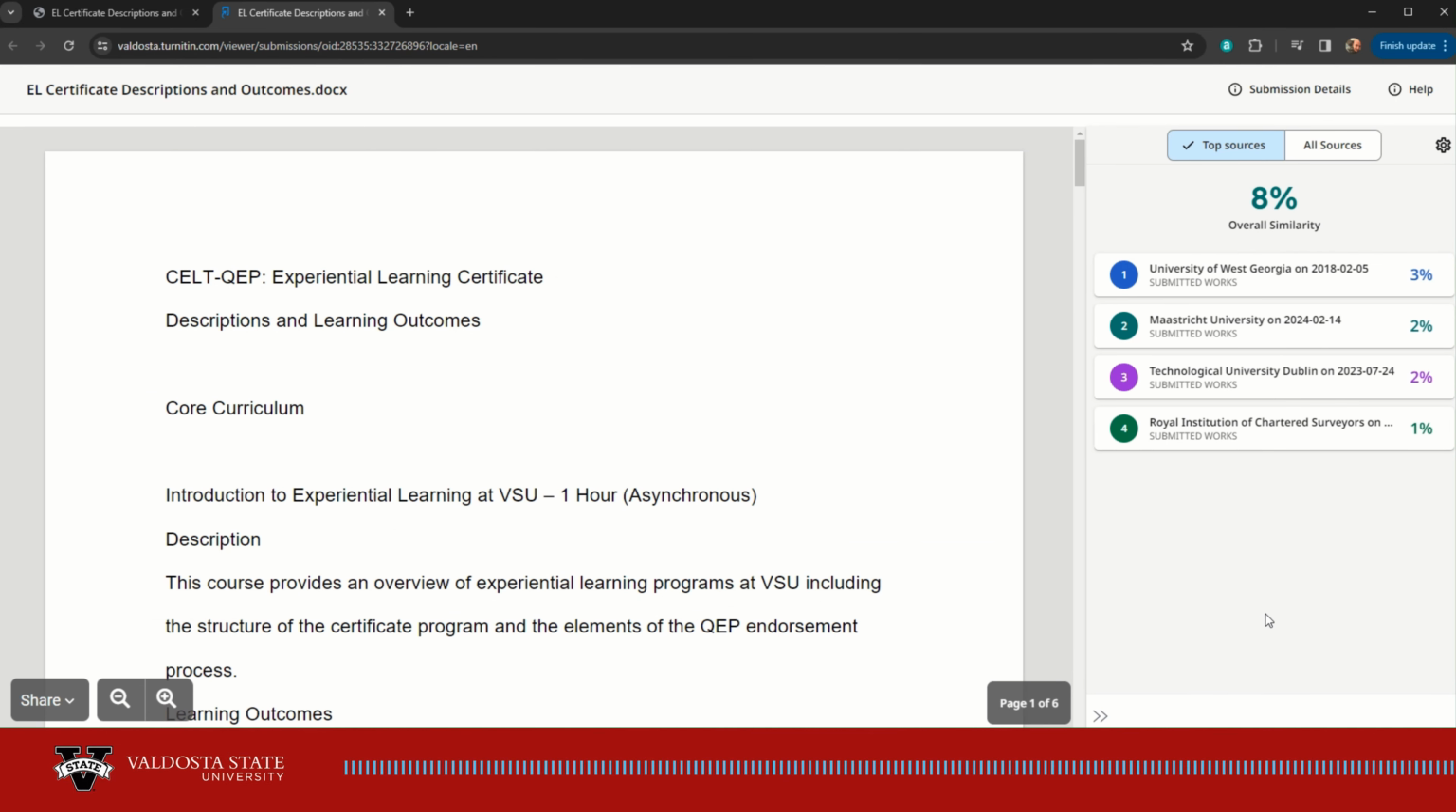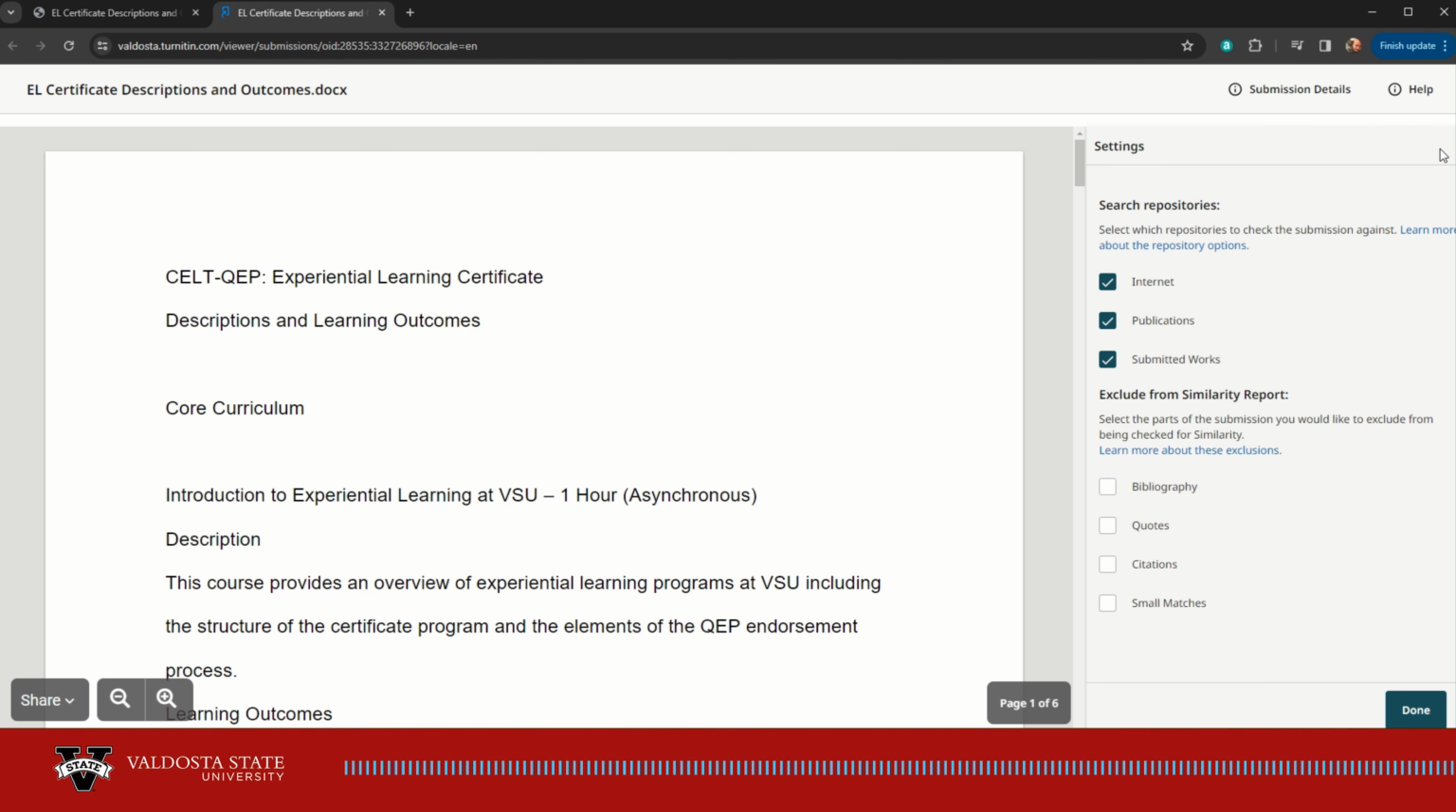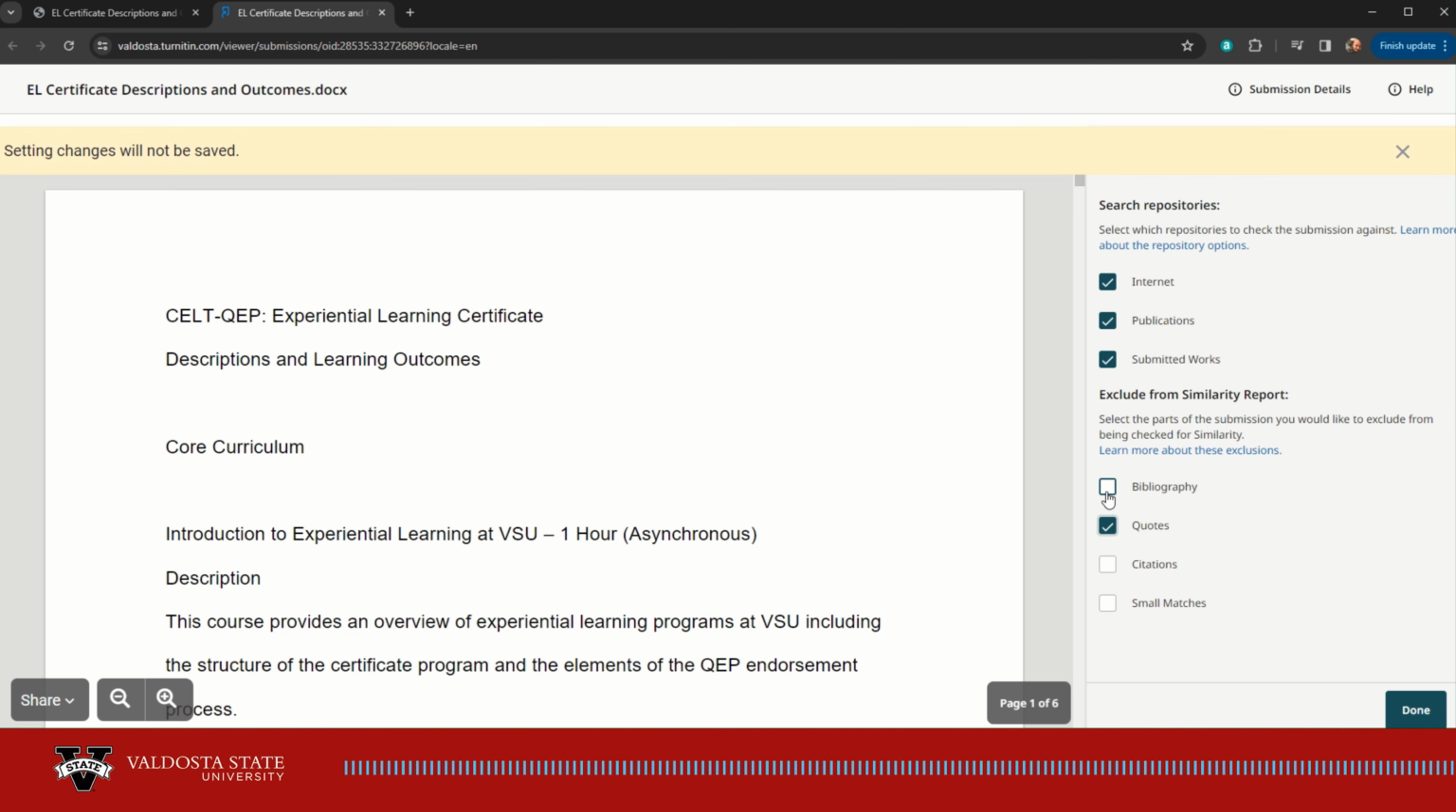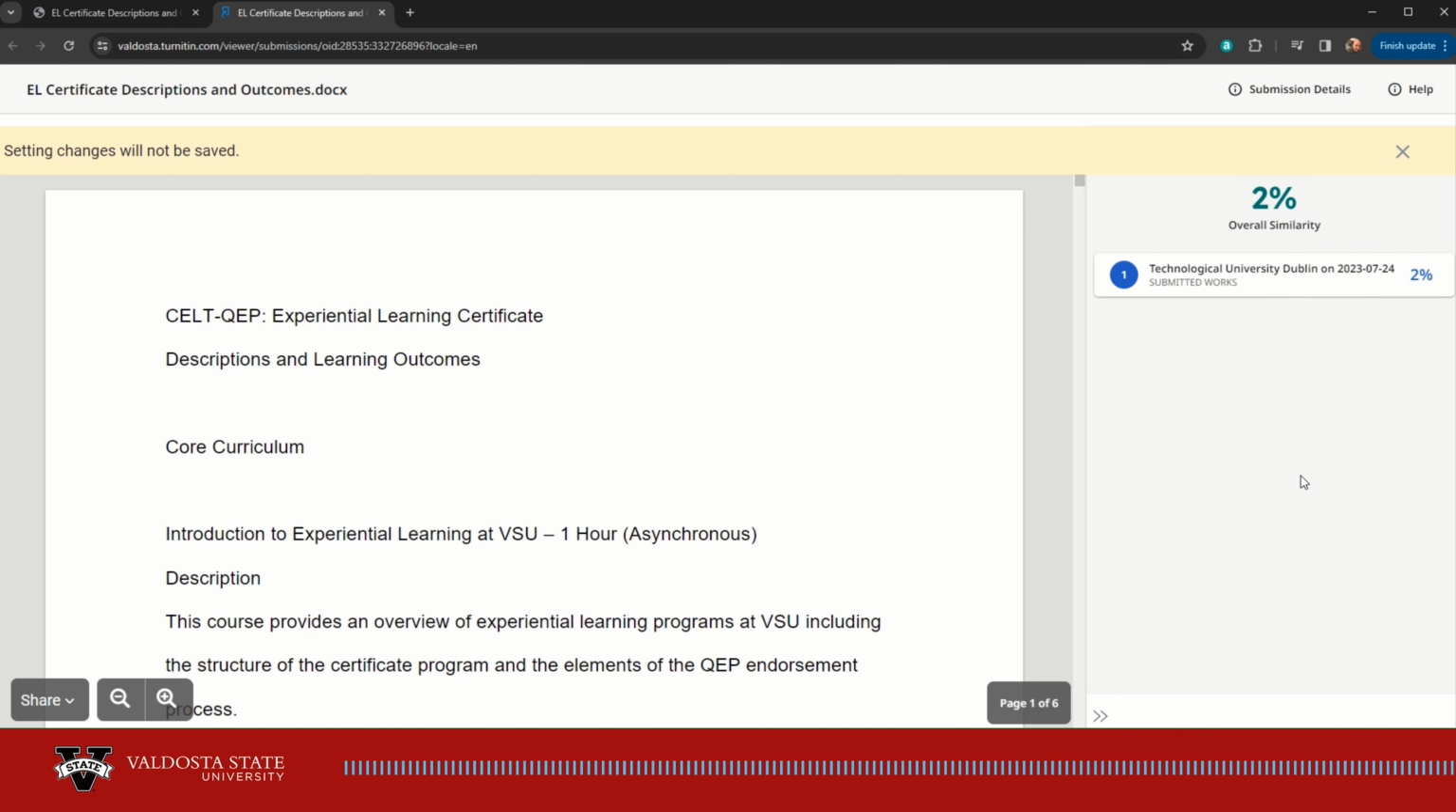In the new window, click on the cog icon in the top right-hand corner. This will open up the Settings menu. Here, you have the ability to exclude quotations, the bibliography, citations, and small matches, which you can set at different thresholds. When you're ready, click Done. This will allow whoever is using the tool to focus their attention on the most pressing areas for concern.